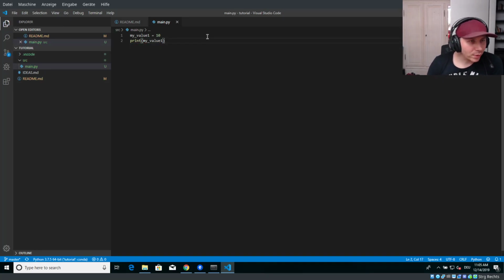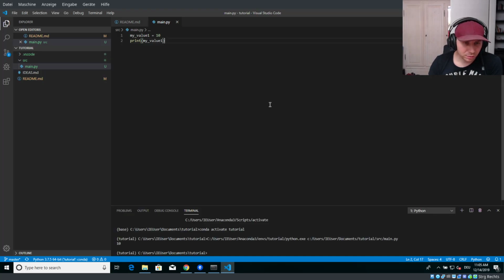Okay, and now we try to run this. For that we can click on this little play icon on the top right, and it should bring up a terminal where it executes the program, and we get our output of 10 as expected. Is that working?